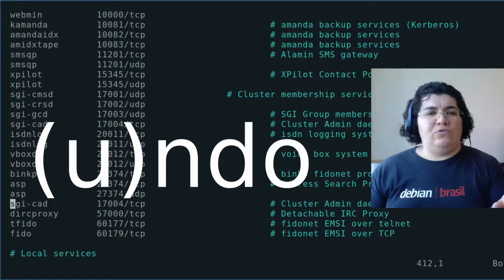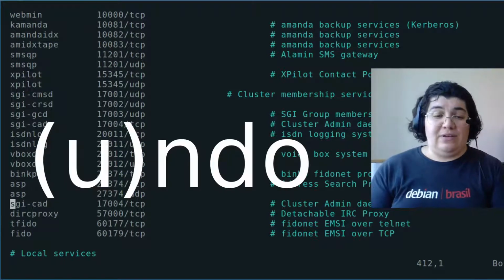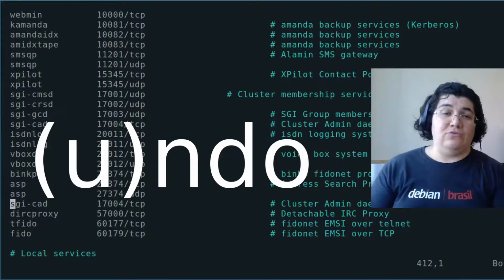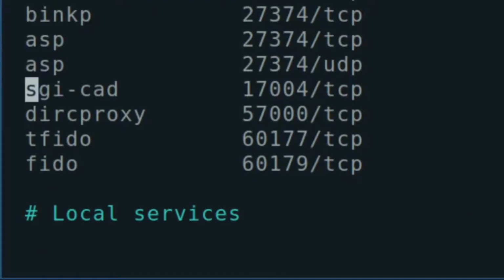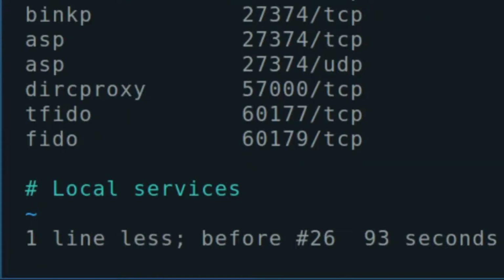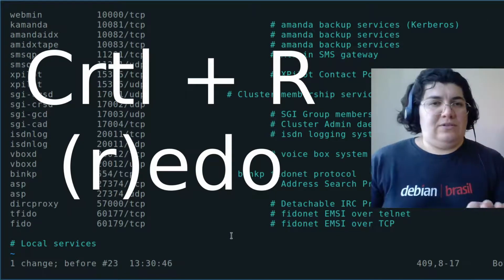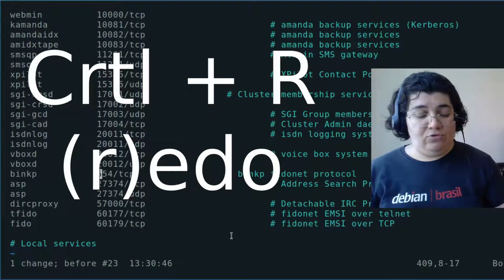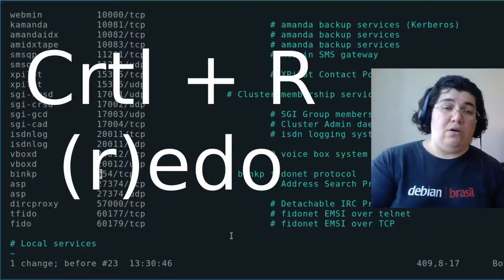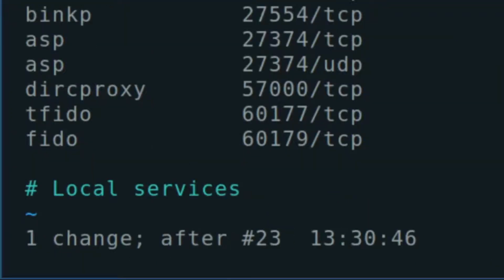But I want to revert the changes that I did. I want to undo. I can use lowercase u to revert. I want to do it again, redo. This is a little different. Press the Ctrl key and R for redo. And here we are, redoing things.